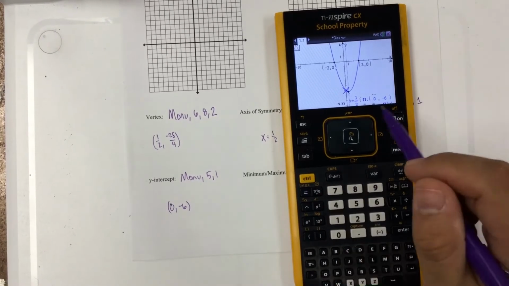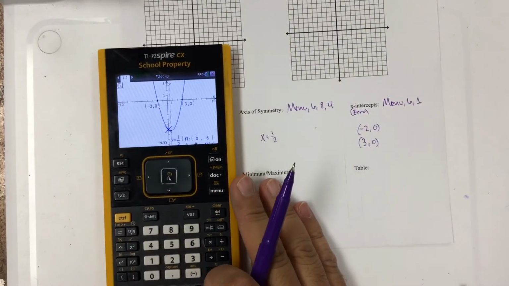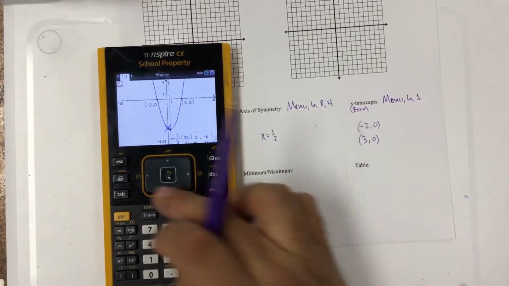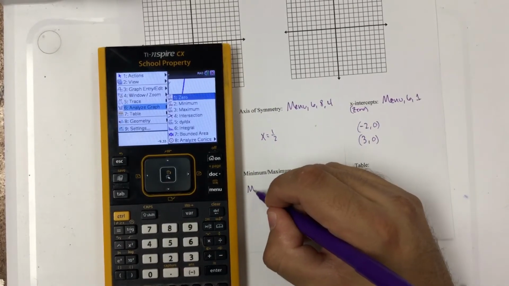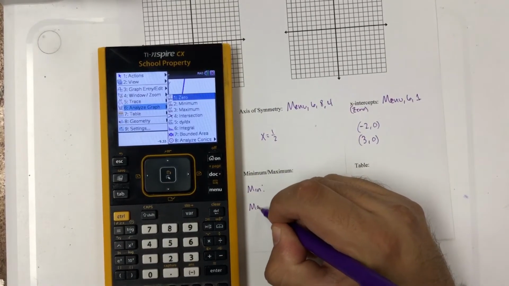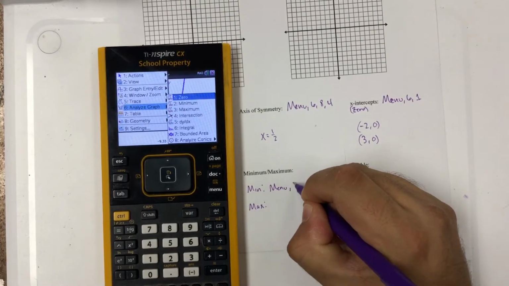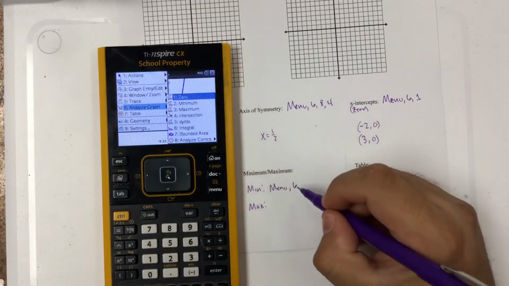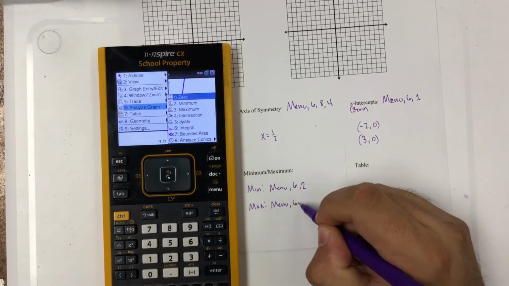Okay, so that's how you find it in the calculator. Minimum and maximum, we've been using that already for a little bit. So this one, let's press escape. We're going to do menu 6 for minimum and maximum. So minimum was menu 6, and this one, the minimum, it says number 2. And for the maximum, menu 6, 3.